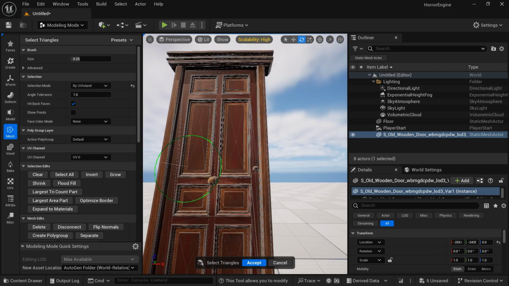Before you actually separate the door, you probably want to create a duplicate of the mesh first. That way, if you make a mistake, you will have the base mesh to work from still.